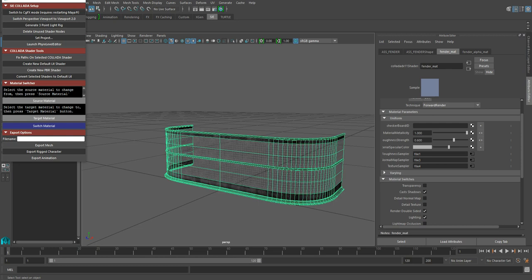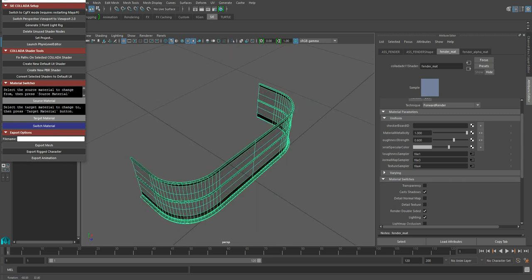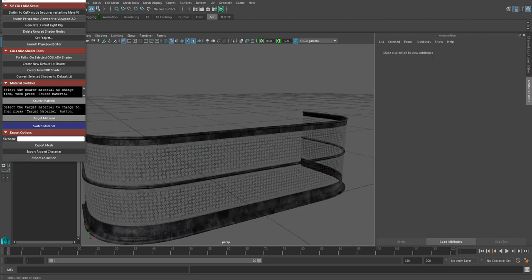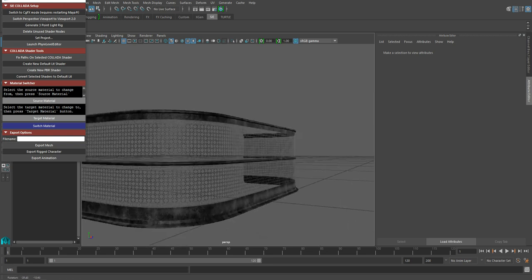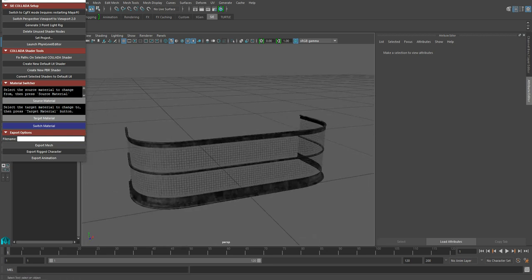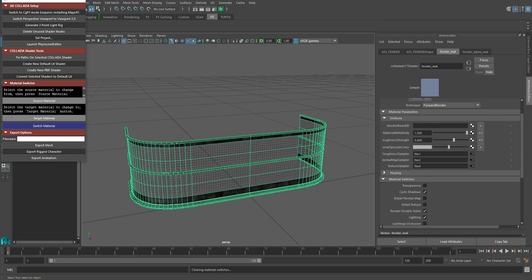Hi, in this video we're going to look at transparency using alpha on models and exporting them into the PhyreEngine, and I'm going to cover a couple of extra bits as well to do with metalness. But first off, we've got this simple object here which is a fender, and it has two materials on it.